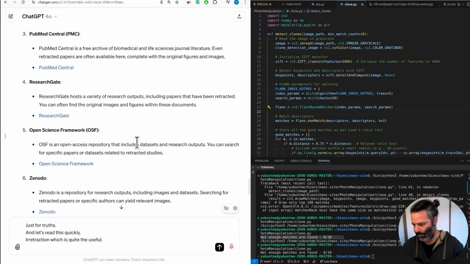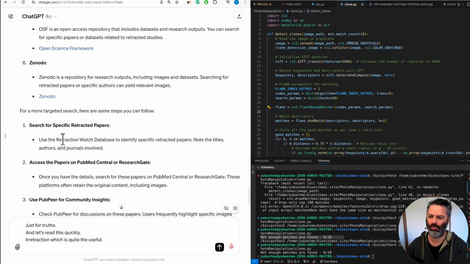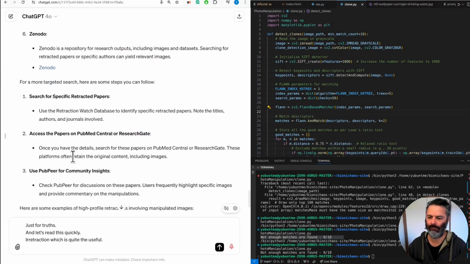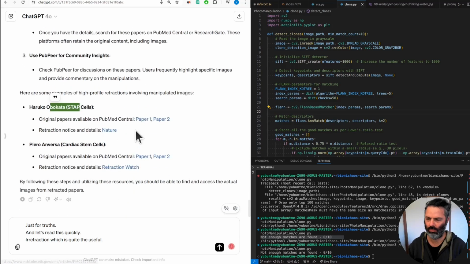osf.io. 6. Zenodo: a repository for research outputs including images and datasets. Searching for retracted papers or specific authors can yield relevant images. Then, use PubPeer for community insights. Check PubPeer for discussions on these papers. Users frequently highlight specific images and provide commentary on the manipulations. Here are some examples of high-profile retractions involving manipulated images.